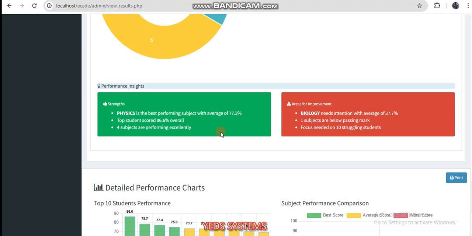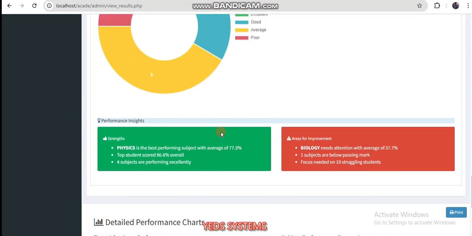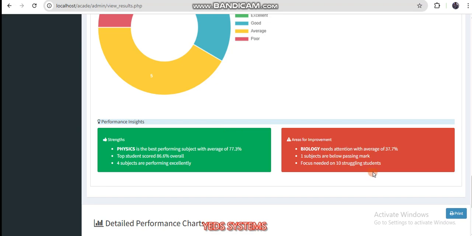So this analysis cannot be caught if you just use your manual methods. It's going to take you a full week to find this. Then it also talks about biology being the worst performed subject. One subject is also below the passing mark. Focus is needed on 10 struggling students.